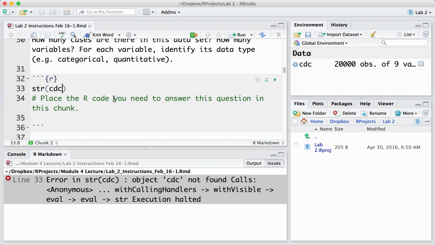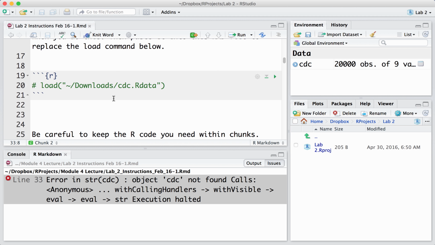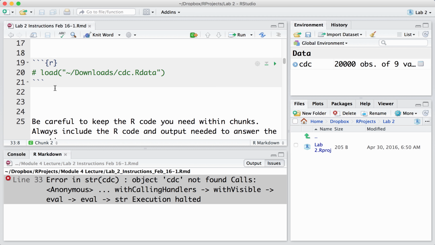So in order to get access to something that is in your global environment, you need to separately load it into this workspace. And it's going to have to be something that can actually run every time on your computer. This command here would not run on your computer unless you're using a Mac and you happen to have the cdc.rdata file in your downloads folder. This worked on my computer, it won't work on yours.